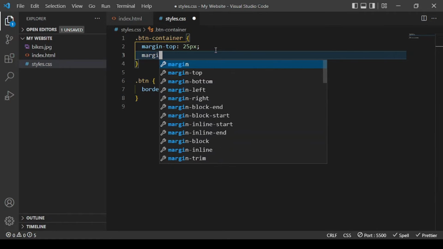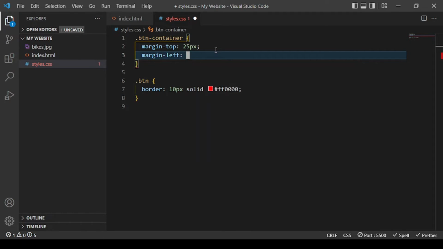So we'll say margin-left. So that's a colon. And then we will say make margin-left be 25 pixels. So we'll say 25 pixels, and then we close down with a semicolon. Then we press save.